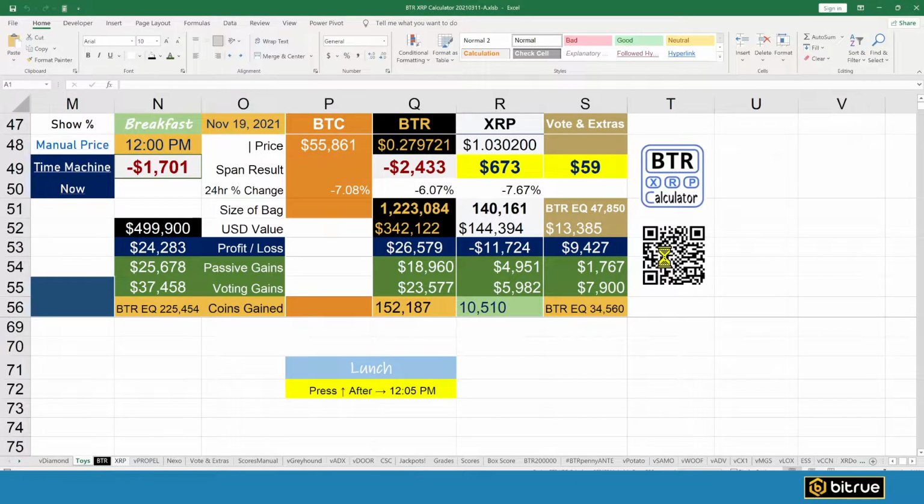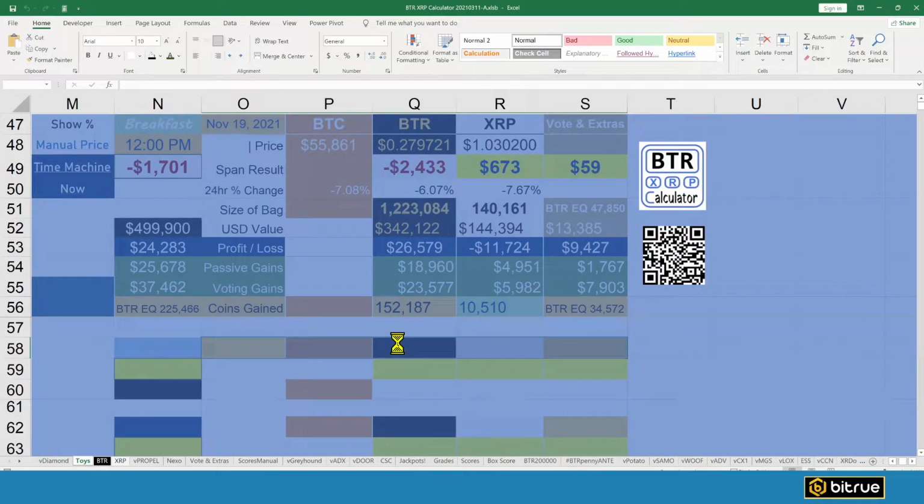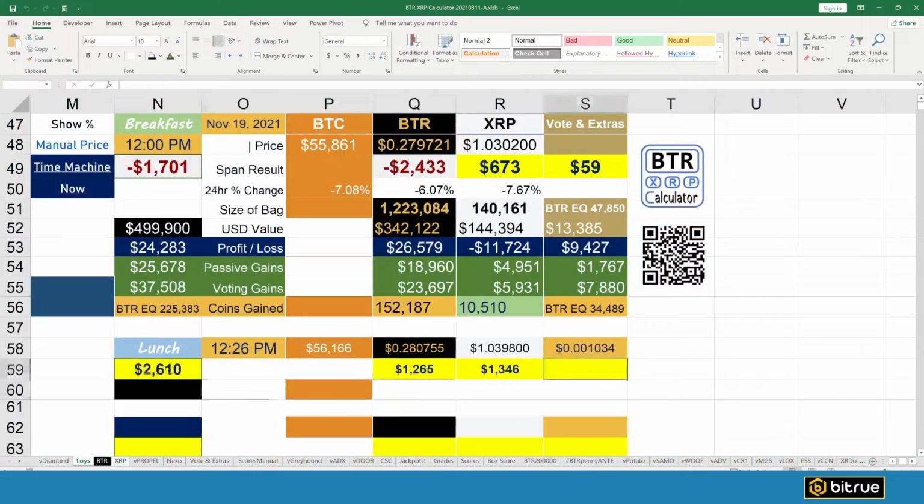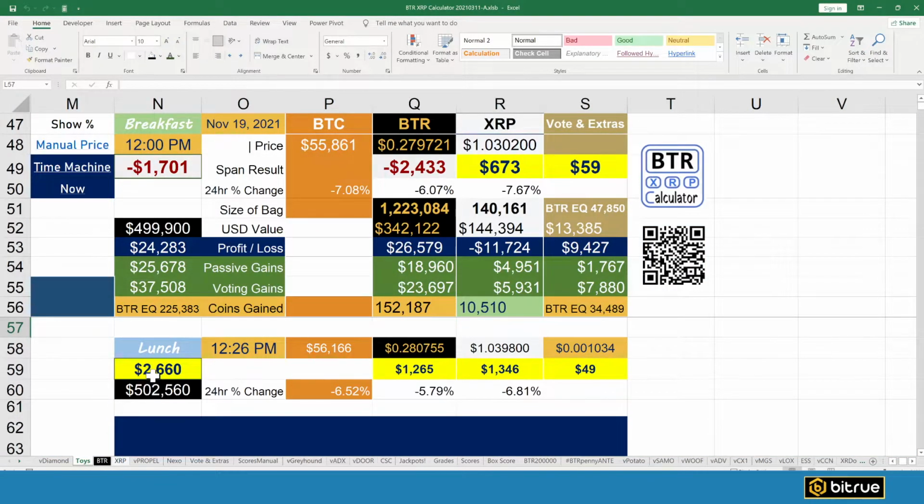Let's do an update, see what happened in the last 26 minutes. I apparently had a false click, but I did click it successfully this time. While that's going on, I am going to copy. All right, a little bit of an uptick, 2,600 total. Here's the value gain in BTR, XRP, and all the other coins combined that I have. I'm going to go ahead and copy the initial APY, because this is good to look back on.